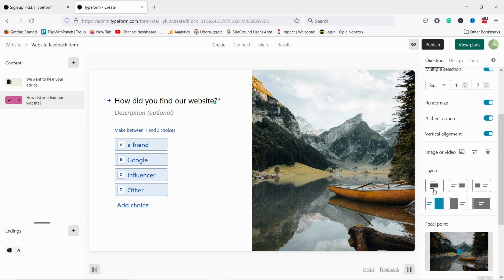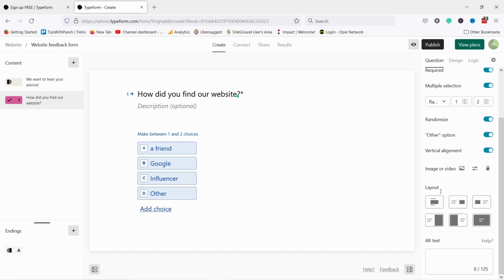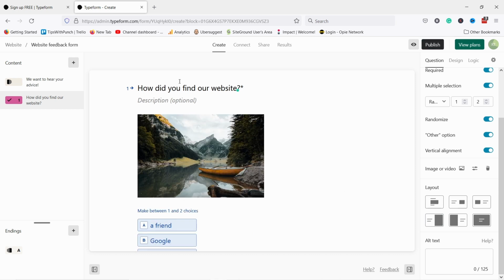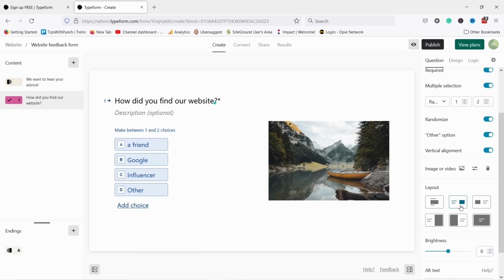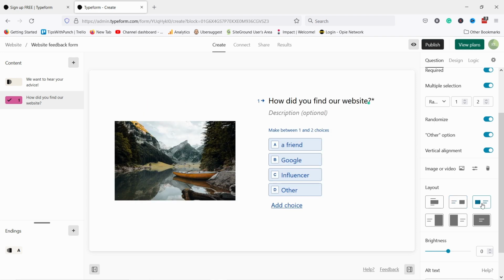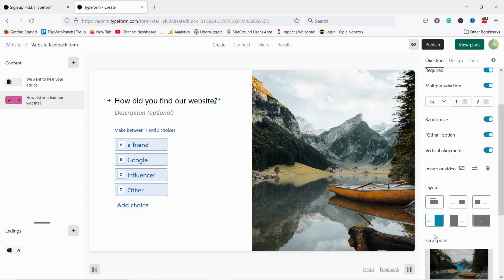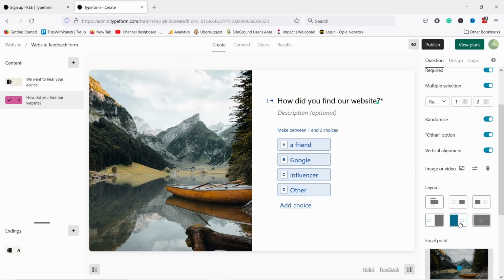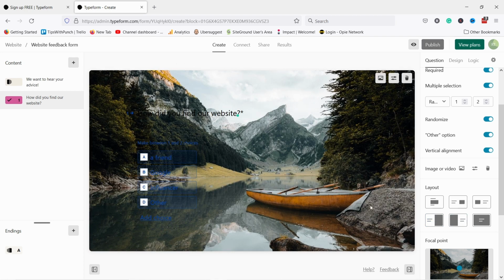Then for the layout, you have a few options. You can choose one without an image, so the image shows up like this. Then you have image on the right, small, image on the left, small, image big one on the right, and like we had it already, the opposite, and also image in the background.